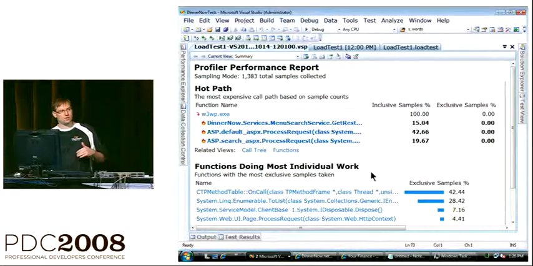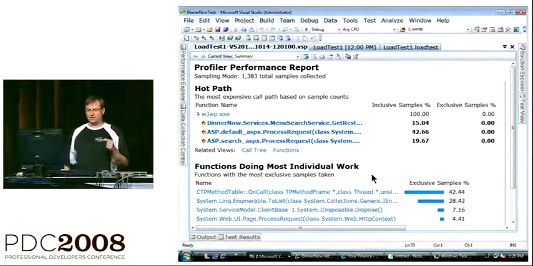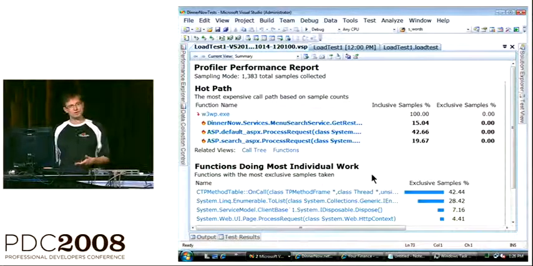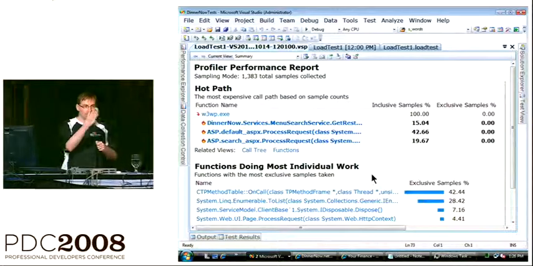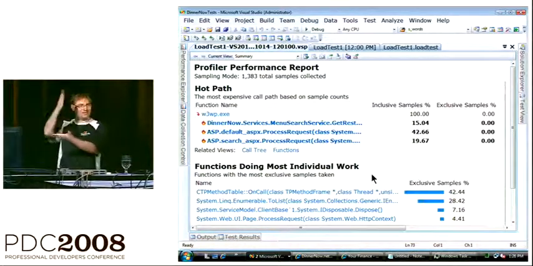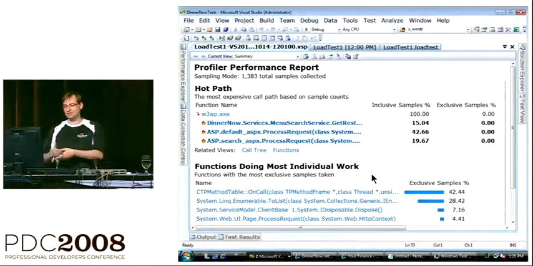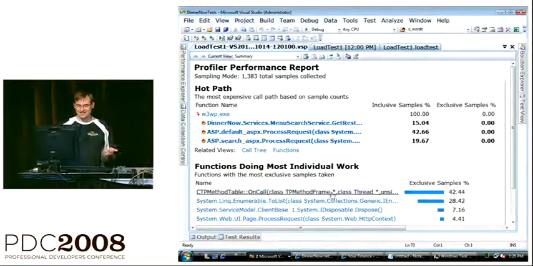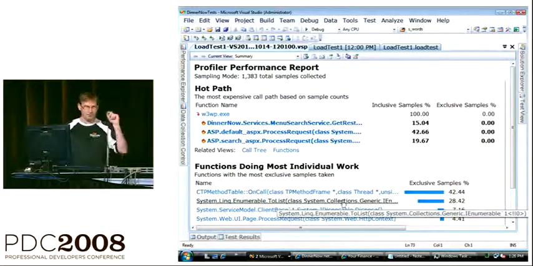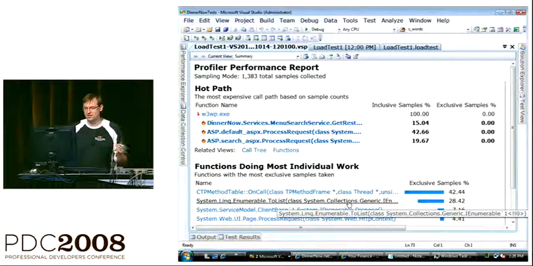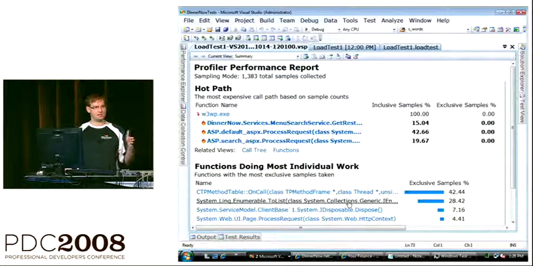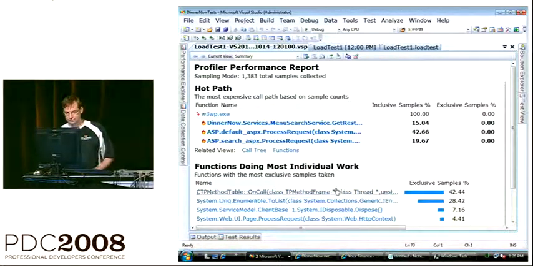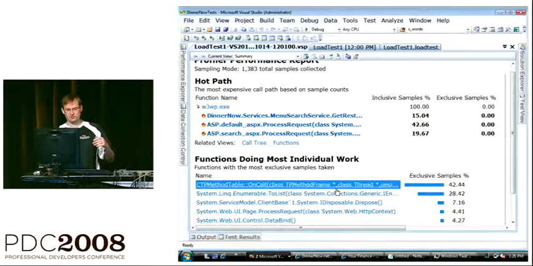If I go down below that and look at the summary page, I can see the functions that were doing the most individual work. So what does that mean? These are the functions that we were actually executing when we interrupted every 10 million non-halted cycles. The first one, I actually don't know what this is, onCall. So I'm going to mark that to drill in and try to figure out what that is. The second one is a LINQ function, ToList, which takes a LINQ query, executes it, and builds up a collection. So I'm going to click on onCall and see if we can figure out what's going on there.